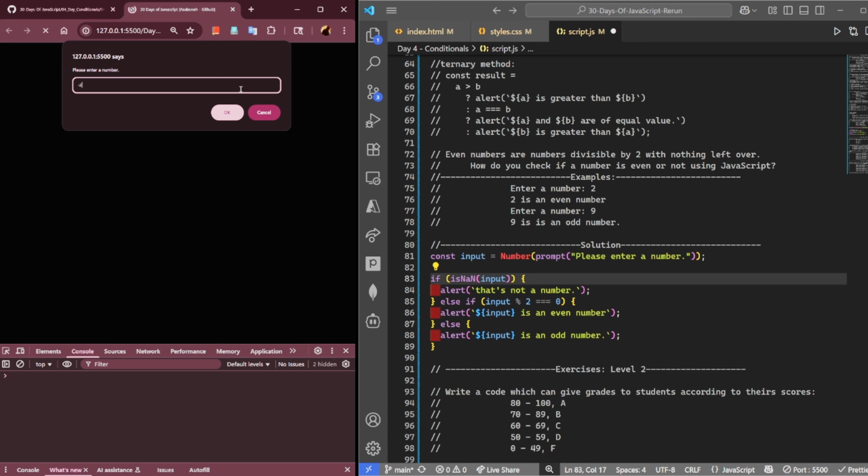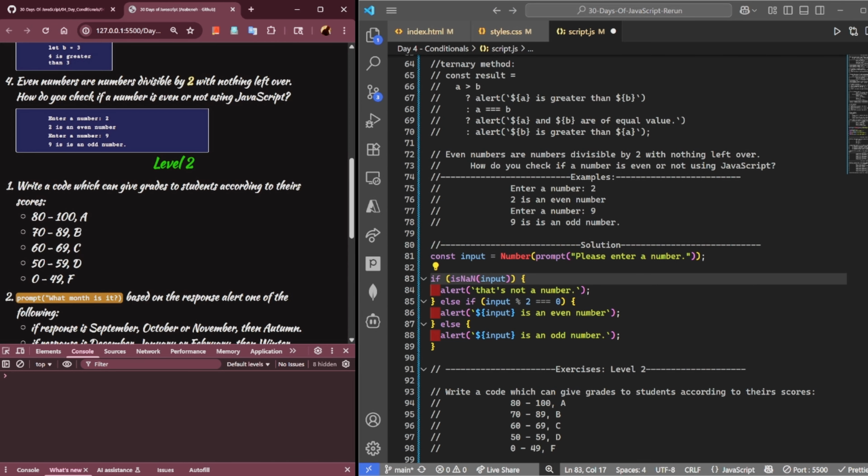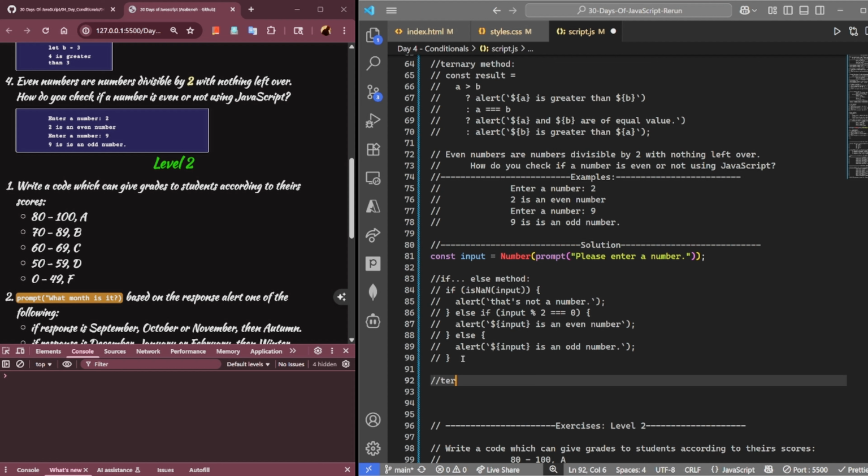Okay, so I tried negative numbers. That was not an issue. Negative 25 is an odd number.